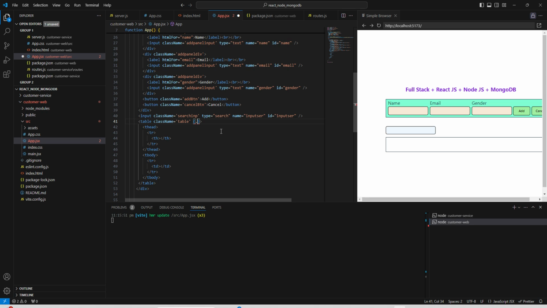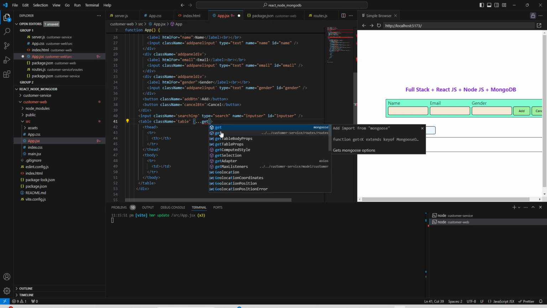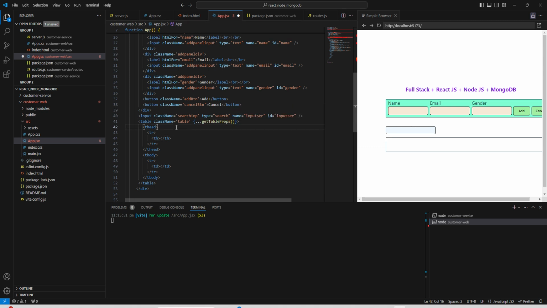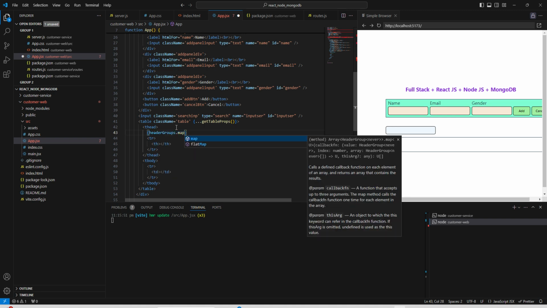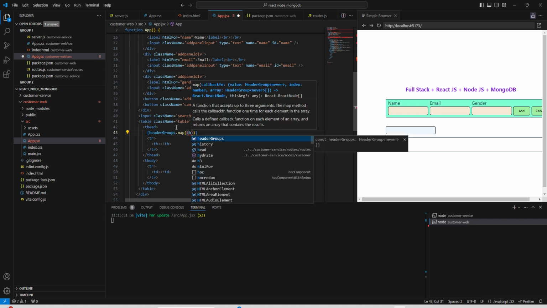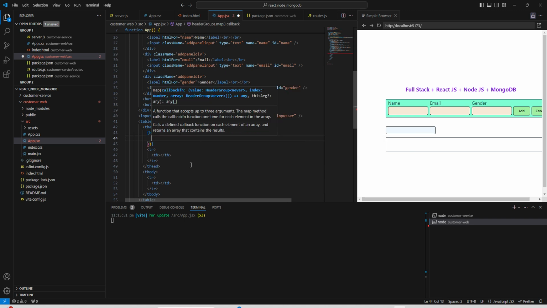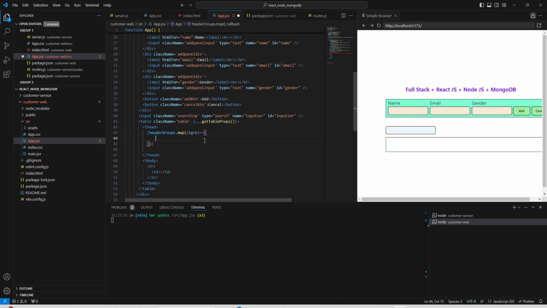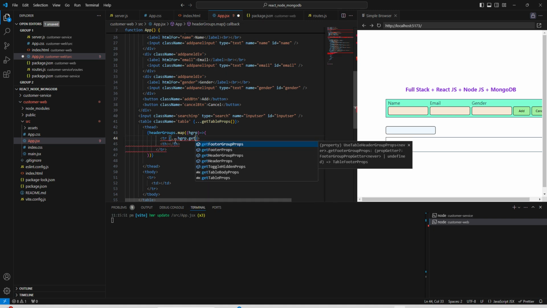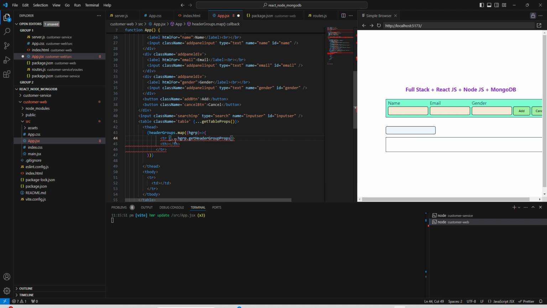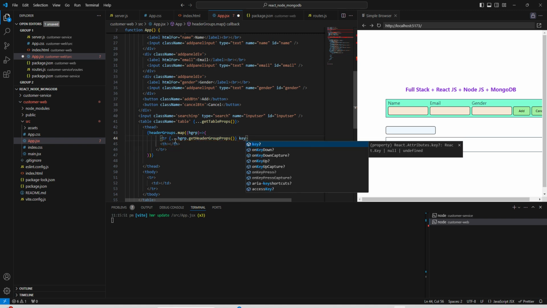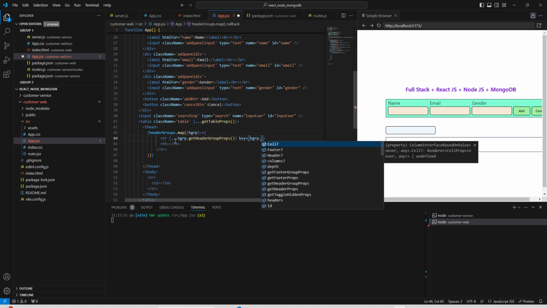So here we are going to use the functions. First is getTableProps, and we can use this function at table level. Next, we can use headerGroups.map, and for each header group we can render this row. Here we can call the function getHeaderGroupProps for the header group, and we mention a key here, which is hgroup.id.